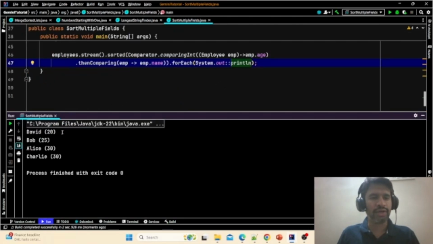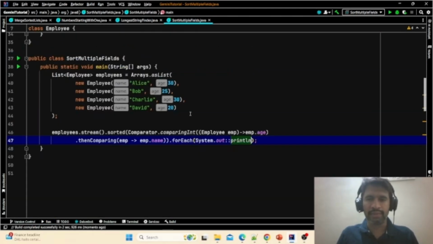You can see it has sorted based on the age. The lowest age we got here, after that we got Bob. And in the case of Alice and Charlie, the ages are the same, so we are sorting based on the alphabet. I hope it's clear for you. Now let's try to simplify.